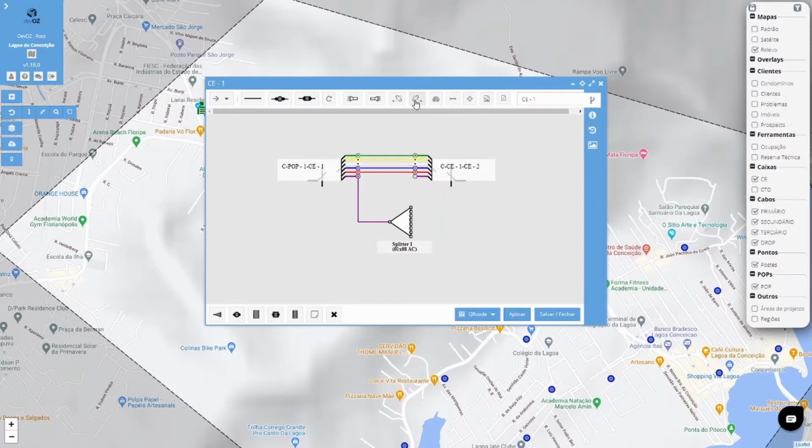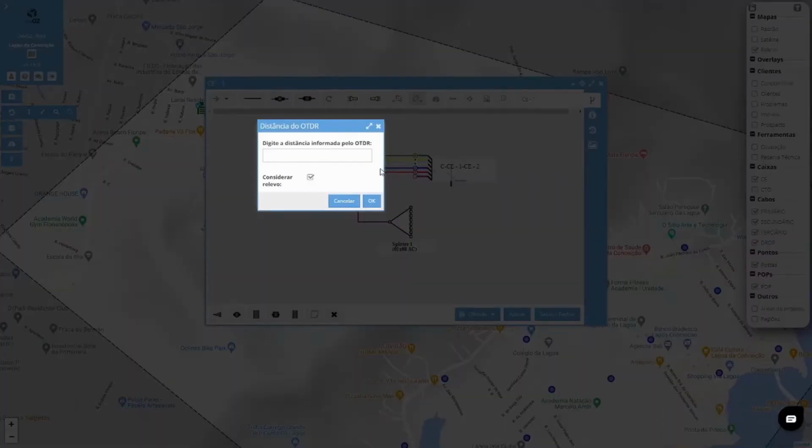From there, you click on the icon on the side where you want to measure the OTDR and select the fiber that was tested. So in this case, I'm going to click on that red fiber. From there, this window will open in which you enter the length that the OTDR reported.